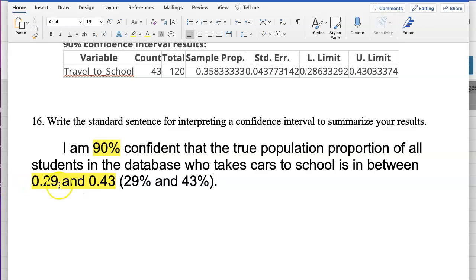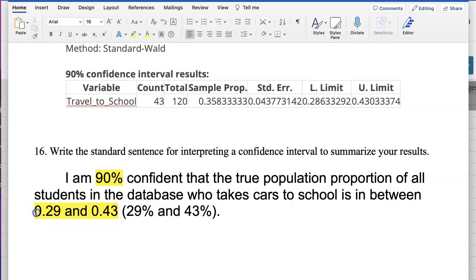But do not put centimeters. We're not talking about centimeters for the proportion here. Don't add any unit for proportions, but you can convert it into percent and say 29 to 43%. And the third thing that I'm looking for is that you are estimating the true population proportion of all students in your population. In this case, that will just be all students in the database, instead of saying all students all over the world, because I feel like some countries were not represented in this survey.